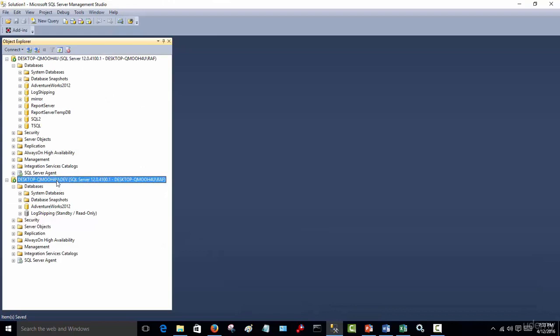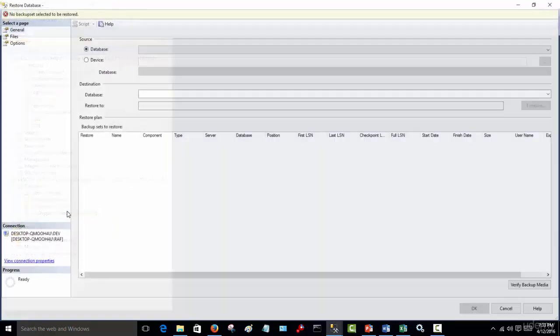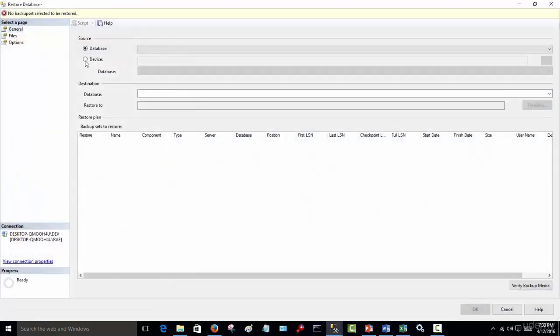So here, this is a separate instance. So here, if I refresh, you'll see I don't have a database called mirror. So I have to restore that database called mirror. So right-click database, restore database. And now let's direct ourselves to that backup.